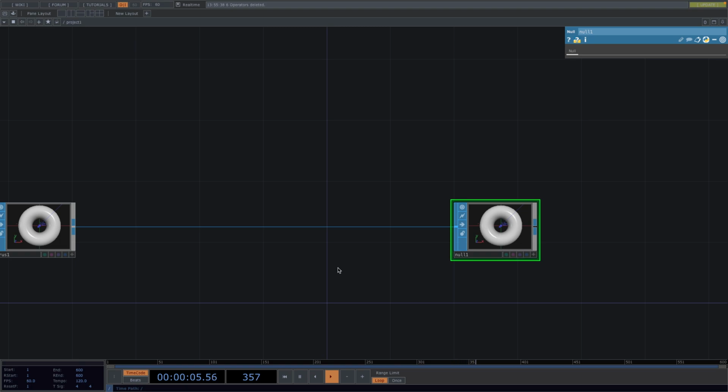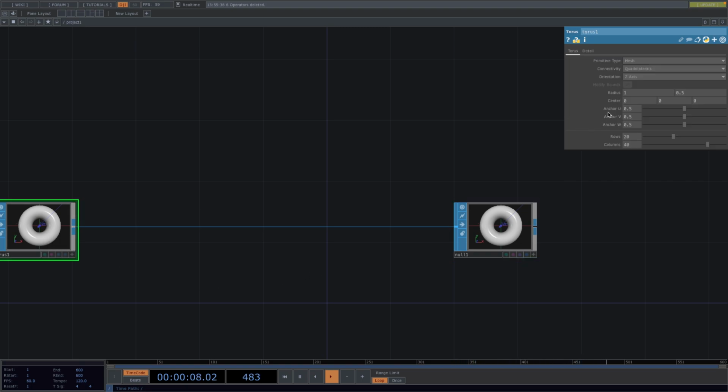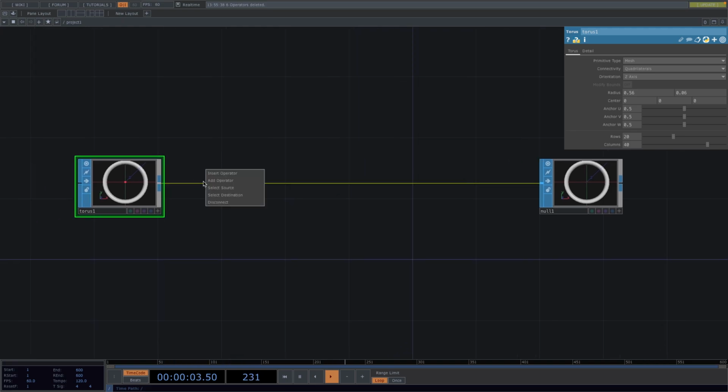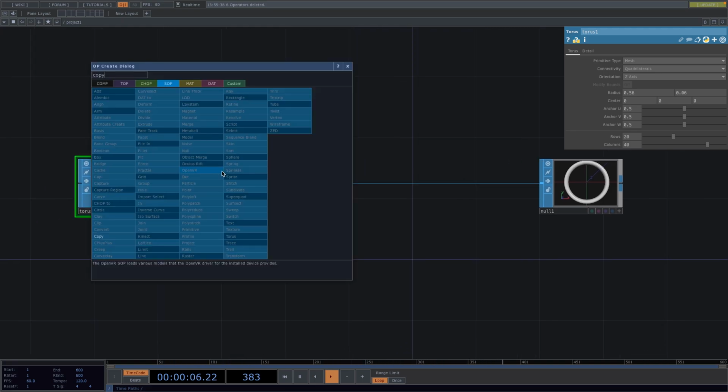So let's first go back to the parameter window of the torus, and we're going to decrease the size of the radius so all rings will fit inside each other. Decrease the value until around 0.50 something, but we'll probably need to come back to this later and tweak it again. Now for the rest of the rings, let's right click after the torus and we'll attach a copy SOP.